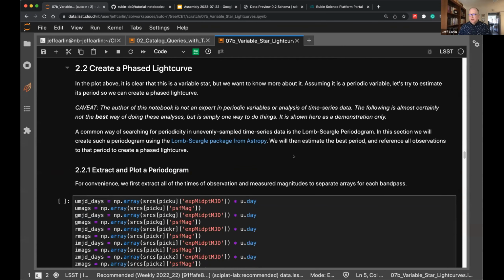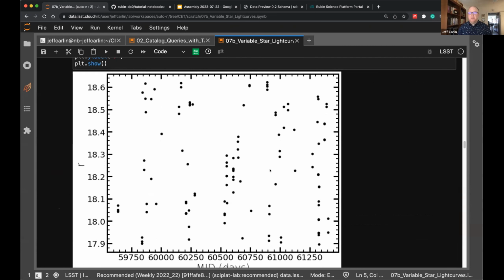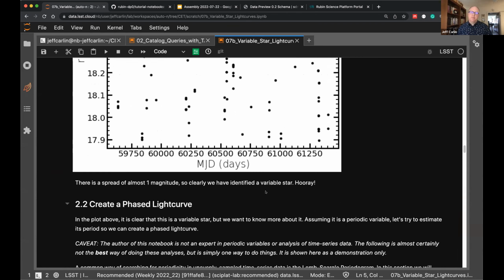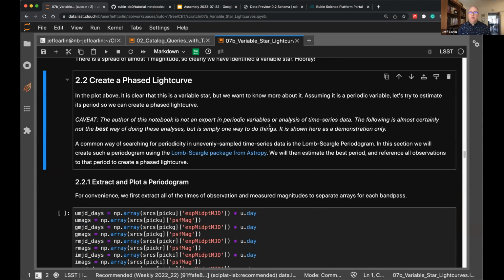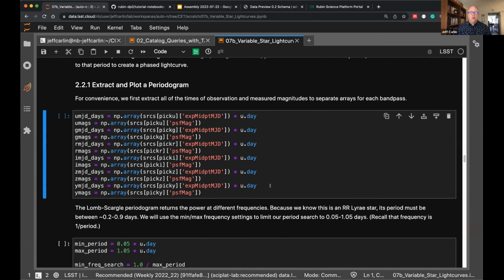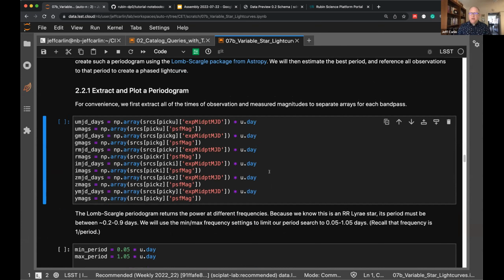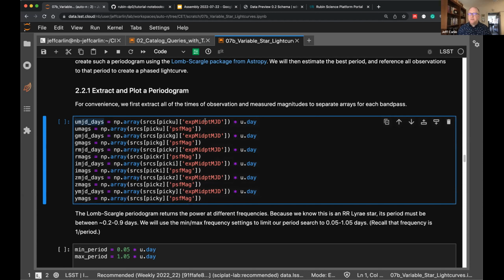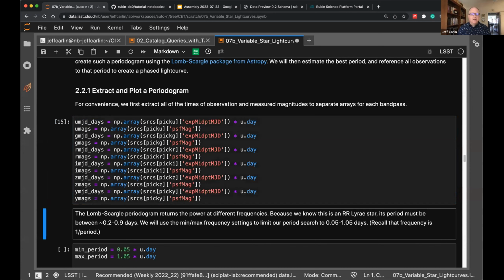Okay, so now what we want, of course, is, I mean, this is great. We can be pretty sure this is a variable star, but now we want to actually create a phased light curve. And again, I noted here that the author of this notebook is not an expert in time series data analysis. So many of you may know more than I do about how to do this, but this is my attempt, and it made me very happy that I was able to actually extract a period for this. So just for convenience, I extracted the time, the MJD at midpoint, and the magnitudes into their own arrays. This is just a convenience, not absolutely necessary.